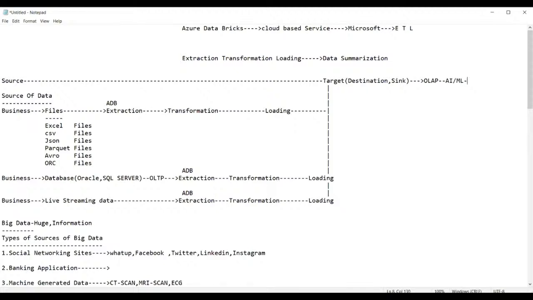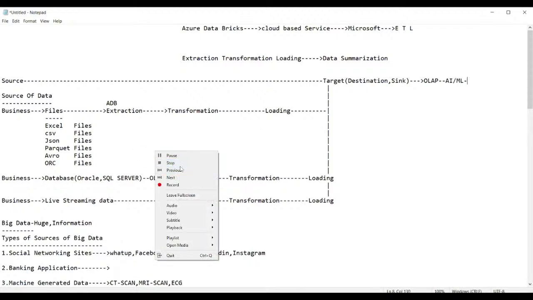Sir, I just wanted to know, are ADF and ADB enough to crack a job in the current market scenario? More than enough, more than enough. In this particular course, we are also covering Synapse. We are covering integration with Snowflake. I'm covering integration with Amazon Web Services too.